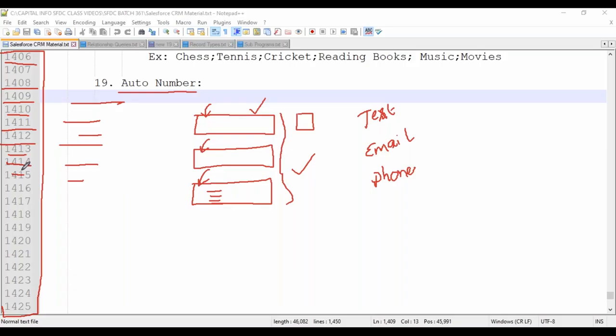In this case, you can raise a question: sir, what value will it generate? What value you want to store inside that field, we have to specify the format. In which format you want me to generate the value, that format we have to indicate upon creating the field.